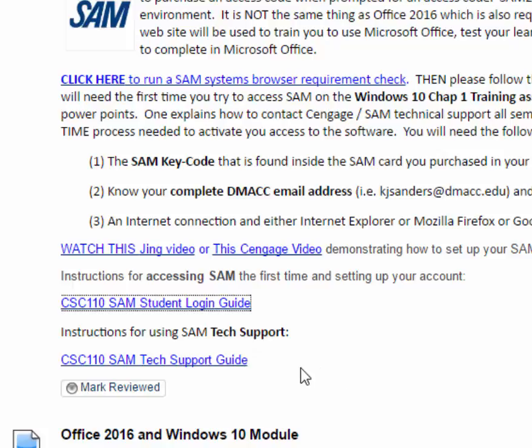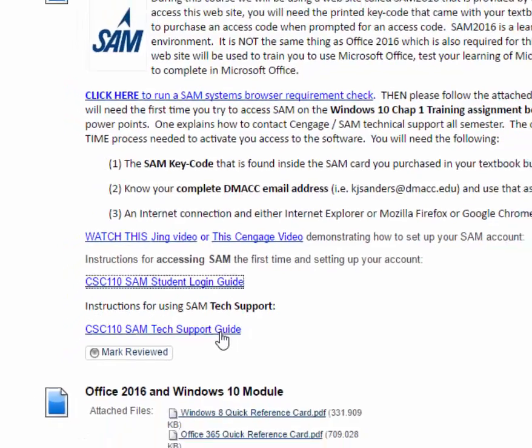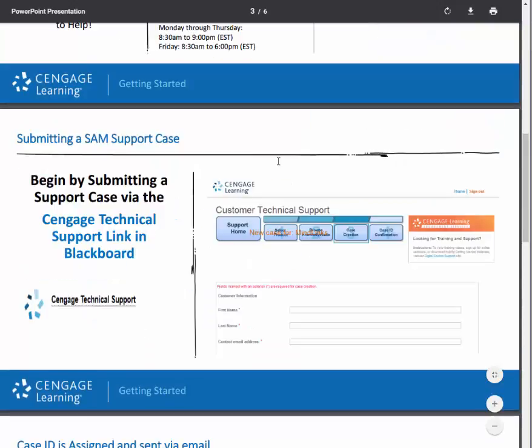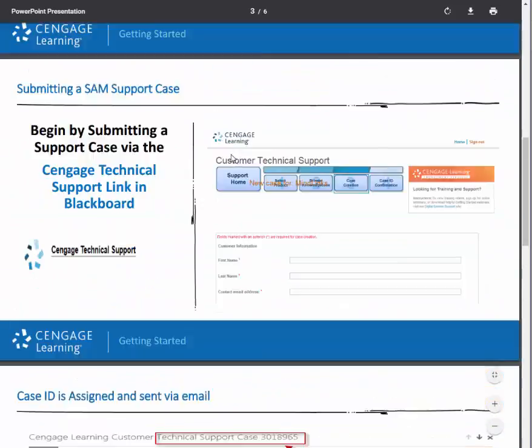And also, it's important because if they see patterns of students reporting similar issues, then that brings their attention to that and allows them to make improvements to make the software better. This tech support guide is also posted out on the course content page where there is a link to the SAM tech support. So there's instructions for contacting tech support.